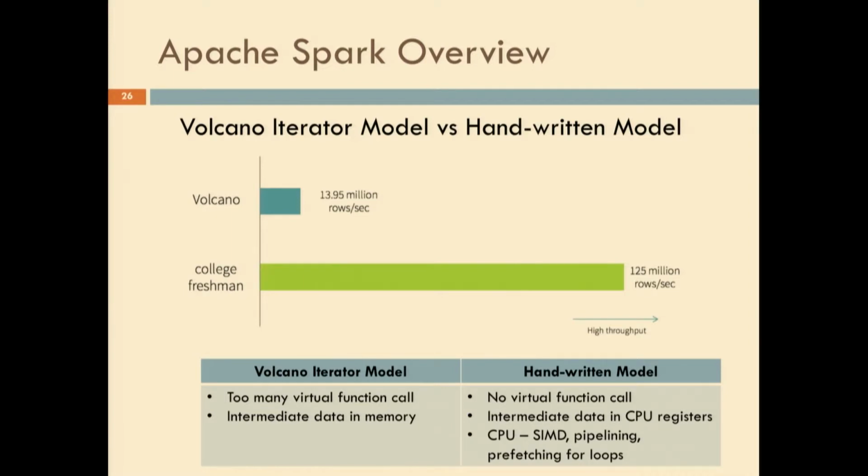So what they did was, they did that, and then this is the result. Going from 14 million rows per second to 125 million. So that's almost 9, 10x kind of speed. So Spark does many, many smart things to make it fast, not just one thing.